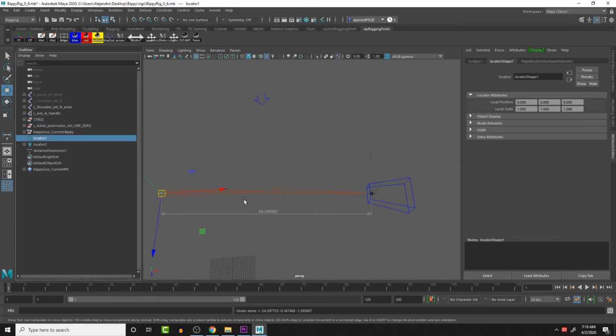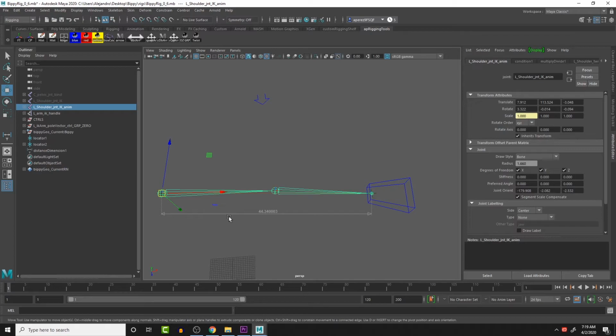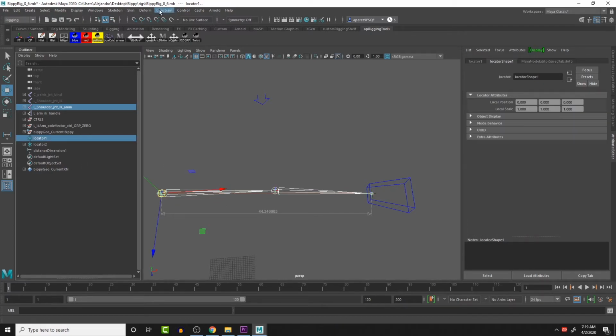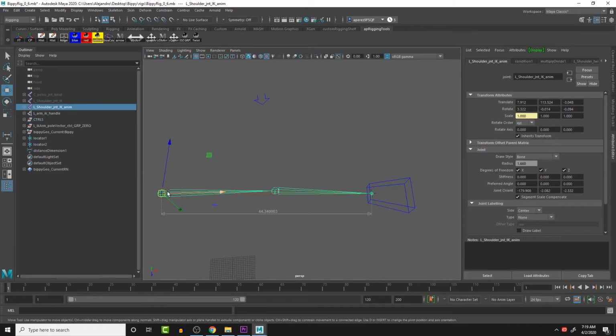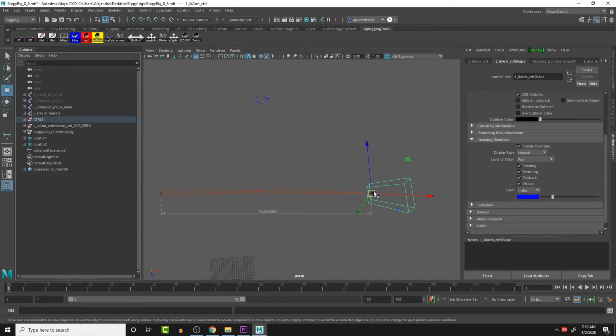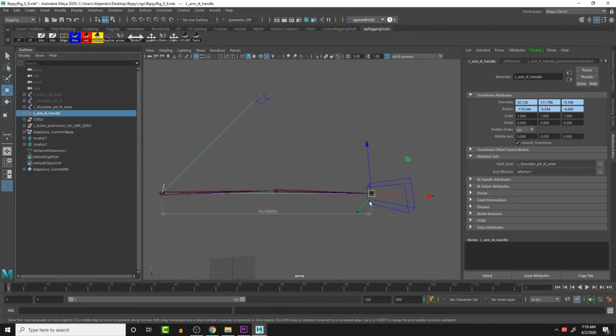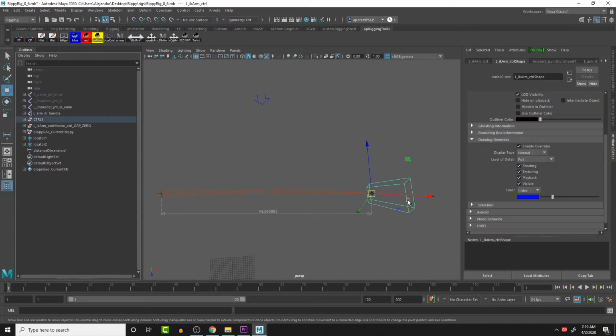And then this locator, we need to point constraint it to this joint here. So let's do that. Constraint, point constraint. So if we move this joint, it will stretch it if we needed to. Or if we move this control, it will stretch it if we needed to. So the thing that we want to make sure is that we don't connect it to the IK handle or the joint, because that's going to create a cycle error for us. But because we have it connected with a point constraint to the control, we don't have any issues.